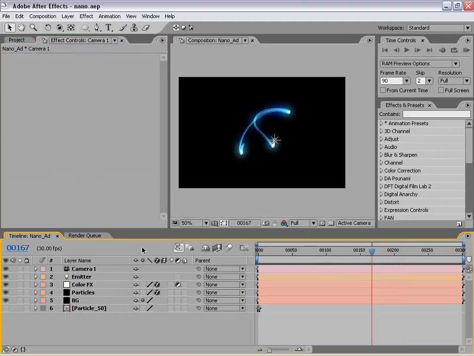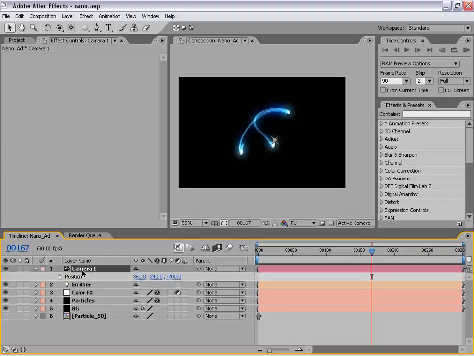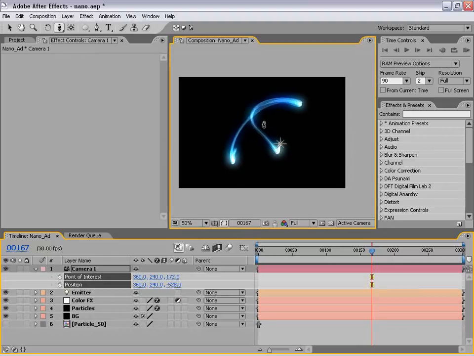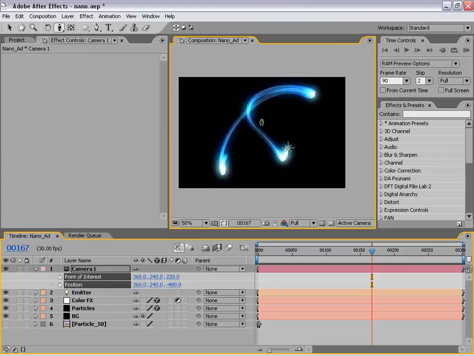Okay, so what I'm going to do is start animating this 3D camera. So I'm going to hit P to bring up the position, hold down Shift, hit A to bring up the anchor point or the position of interest. And then I'm going to use these tools up here, the orbit, track, and Z-track tool, to kind of set up my camera and animation. So first thing I'm going to do is I want to truck in, I want to dolly in and move forward at my 3D layer here. So that looks pretty good.